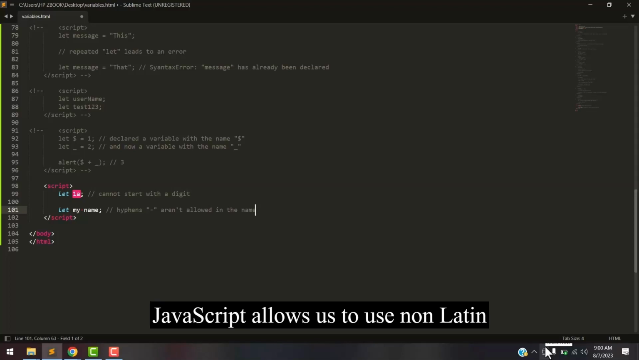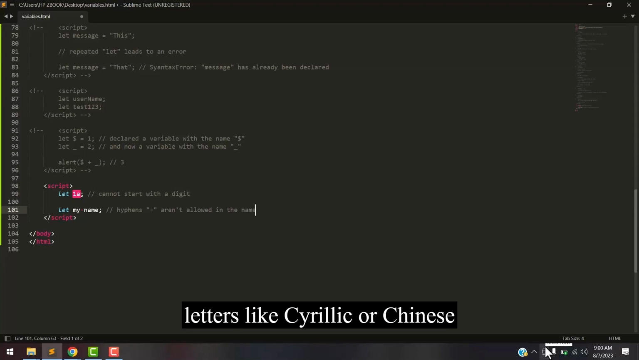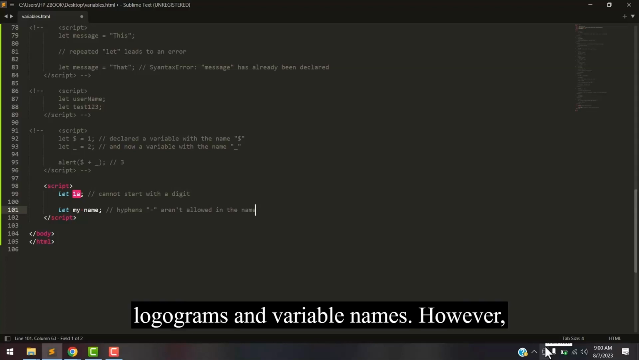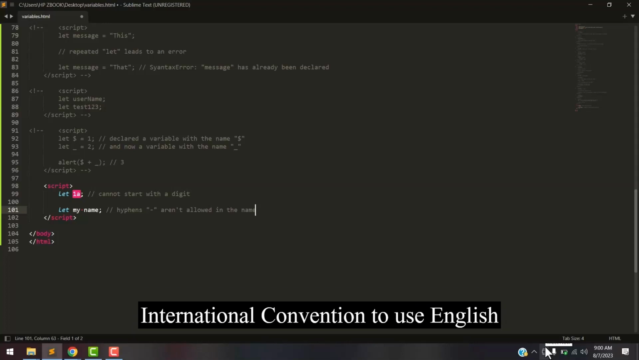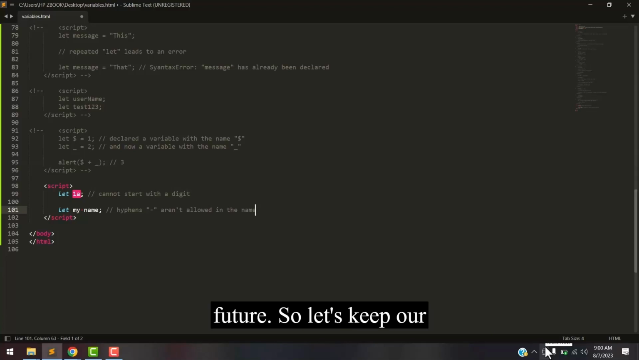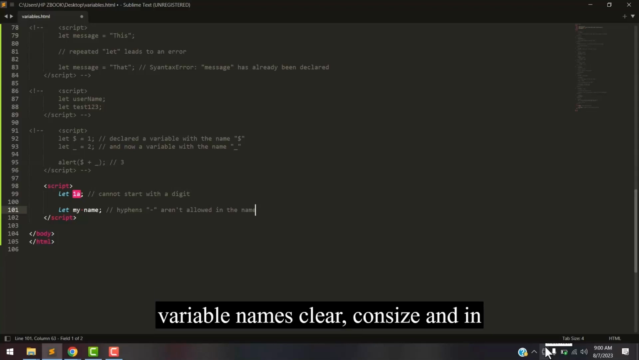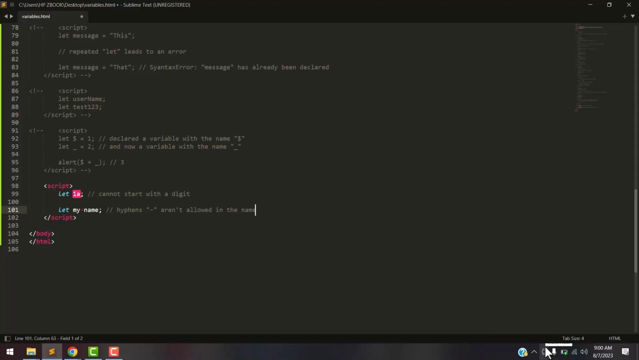Additionally, JavaScript allows us to use non-Latin letters like Cyrillic or Chinese logograms in variable names. However, it's not recommended because there is an international convention to use English in variable names. This makes our code more accessible to people from different countries who may read our code in the future. So let's keep our variable names clear, concise, and in English to make our code readable and maintainable for everyone.